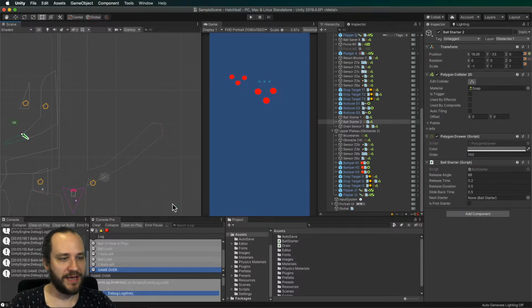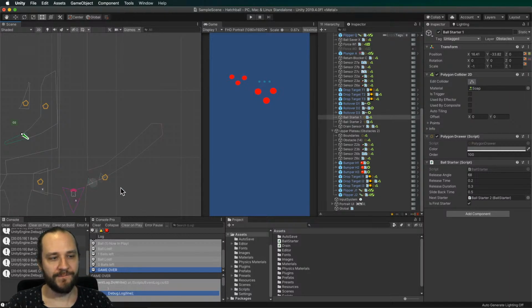which also means that this ball starter should know that it's like the gateway. If there is no ball on the first starter, then this one should stay down.